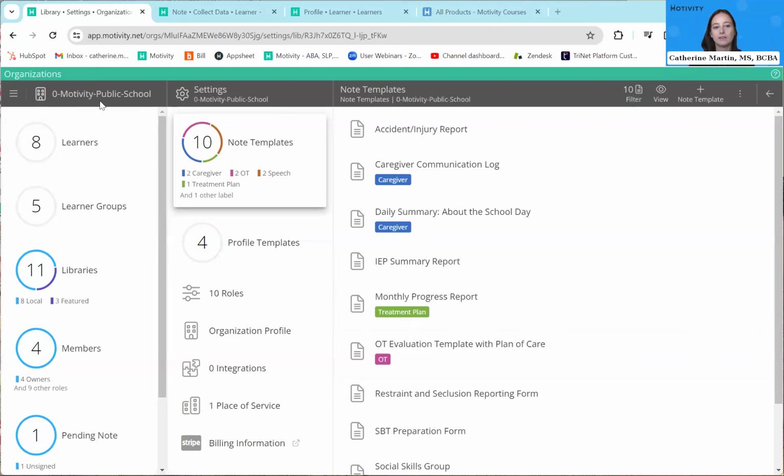So we're back at the Motivity Public School organization or school. We're going to look at the different note templates or documentation available. As Cara mentioned, these are all just examples. Our note template builder is extremely flexible and extremely robust. It was designed intentionally to be able to meet all clinical needs. And I'll show you a few examples that we have here.